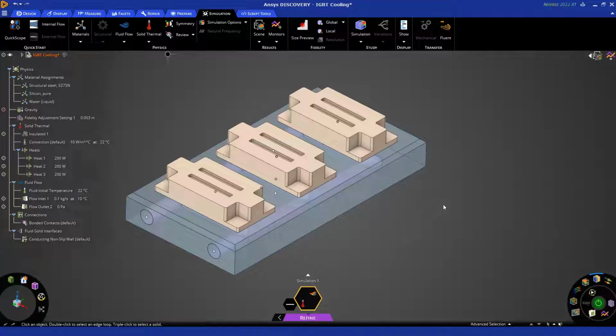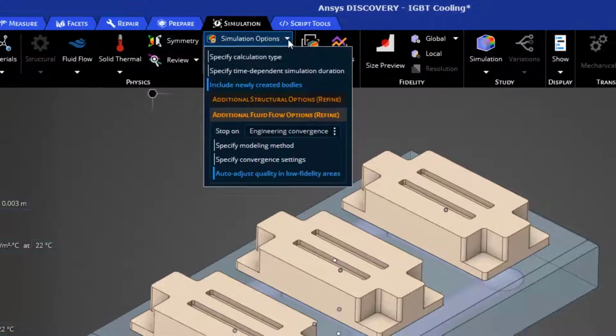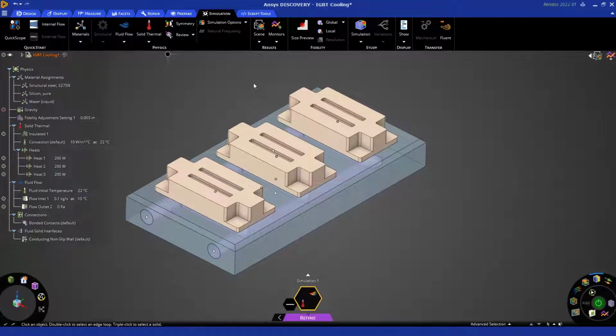In addition to our ability to create local and global mesh controls, we also have some advanced simulation options. Once again, these are covered in our in-depth tutorials, but it's important to highlight that they are here. In our additional fluid flow options, you can see we have the ability to control our modeling method or our turbulence model, and we can also control our convergence settings. These will be covered in our in-depth tutorials, so please be sure to review those. One important step before we solve our simulation is to create a monitor on our inlet of our flow region.